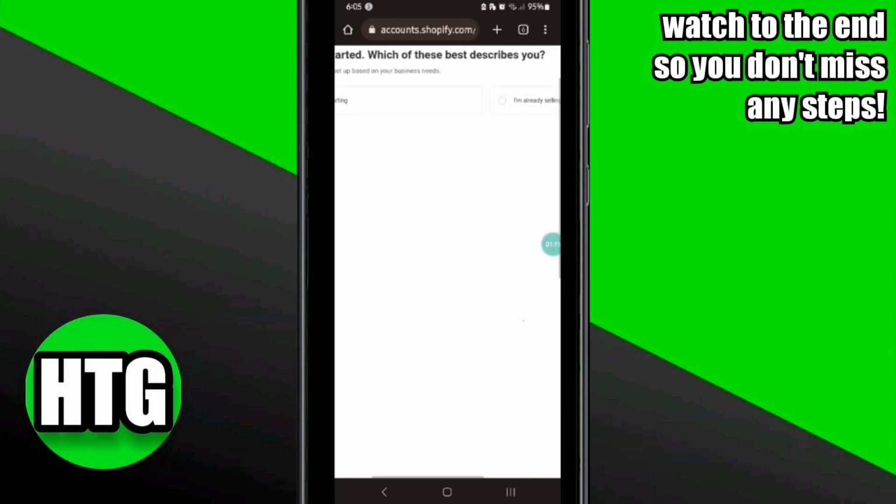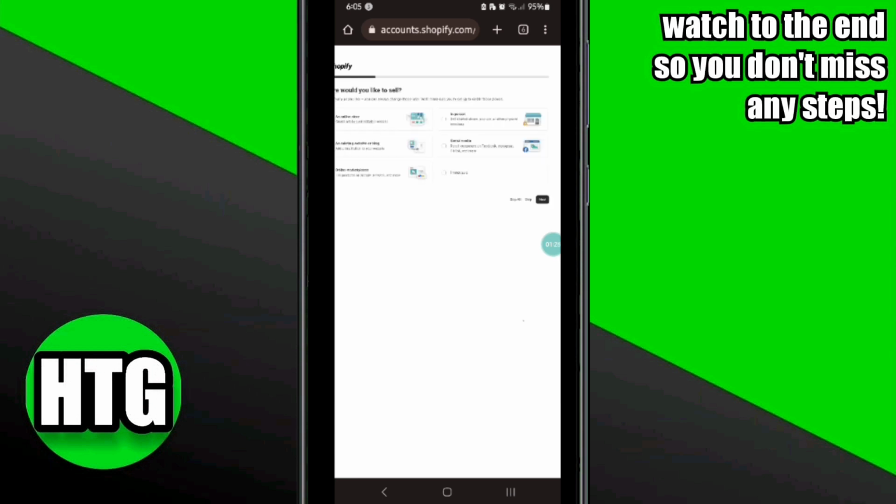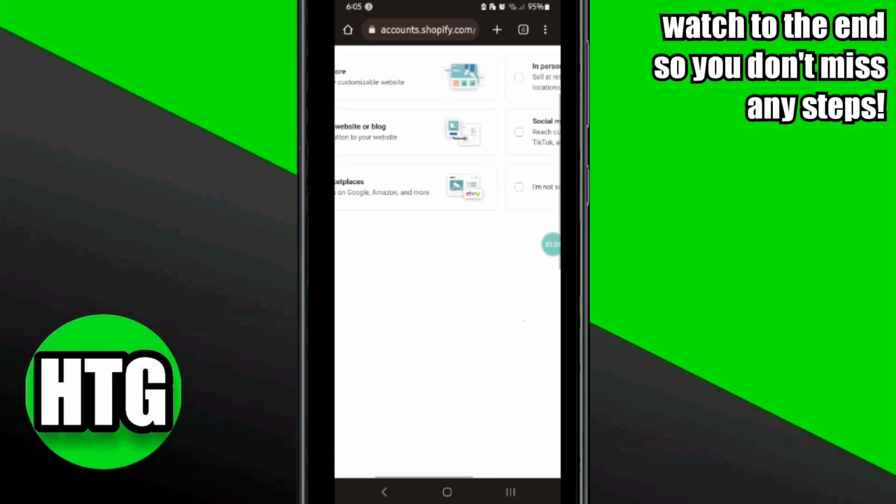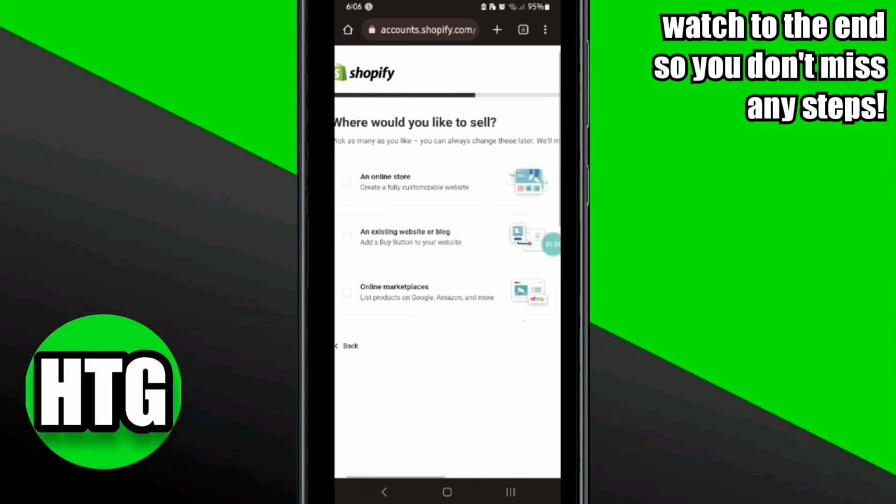Once you click on it, now it will redirect you to this page where you have to first describe yourself. Here you have to select any of these options that best suits you, then hit on the next. After that, at this page, you have to tell where would you like to sell. Once you successfully selected this option, now hit on the next.